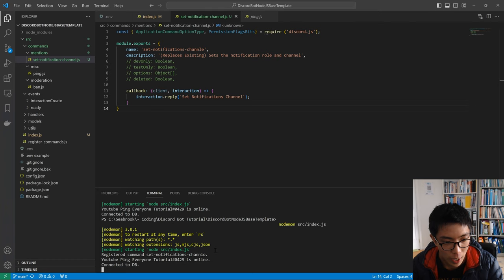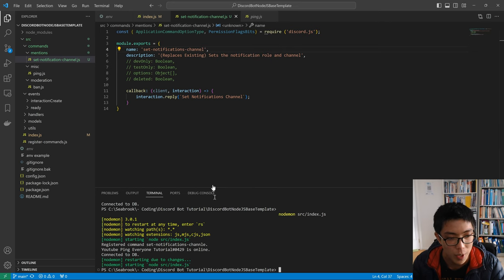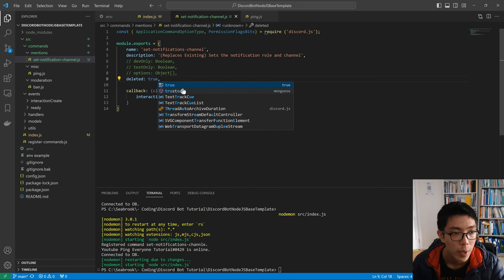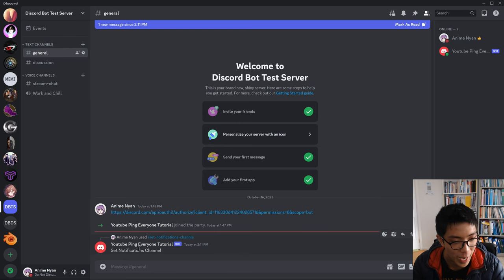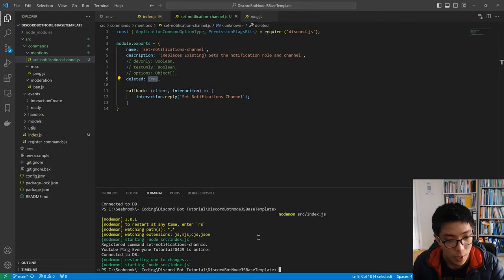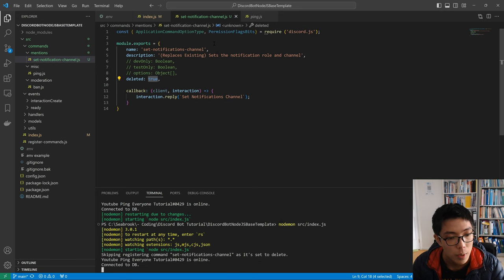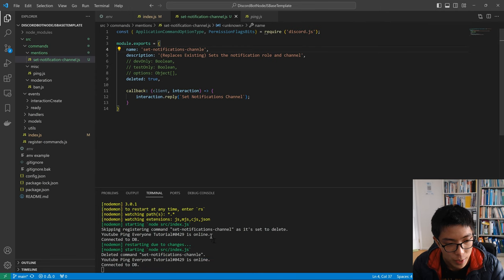Just to clear this up, the way to make sure that you delete it with this code here is I'm going to uncomment this and say true here. Because if you don't do this, it will always remember that previous command that we had, the set notifications channel that's misspelled. So now you just need to run it once. Let me misspell that first, because otherwise it won't actually set it to delete. So now you can see it deleted the wrong command.